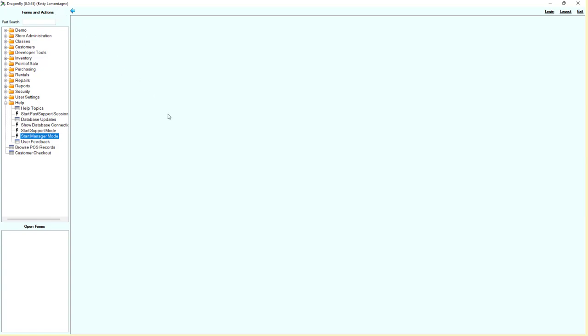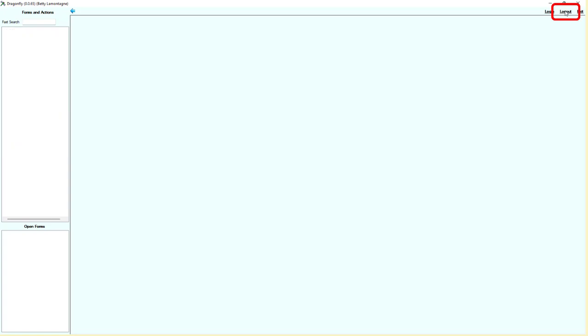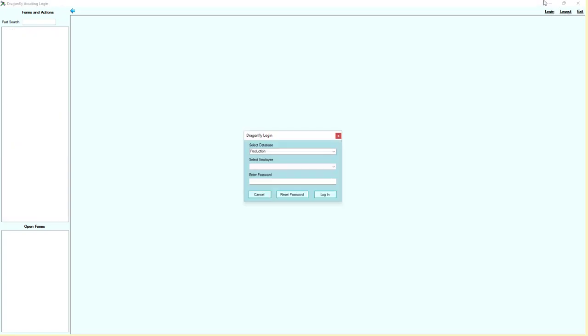When you are finished using Dragonfly, be sure to click the Logout link in the upper right corner. This will log you out, clear the navigator list, and open the login form for the next user. If you get to the workstation and the application is open but there is no login screen, click the login link to open the login form.